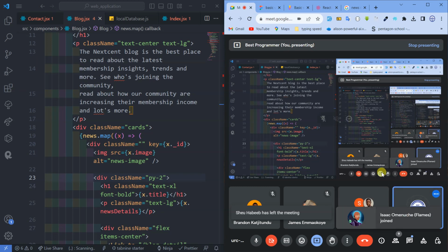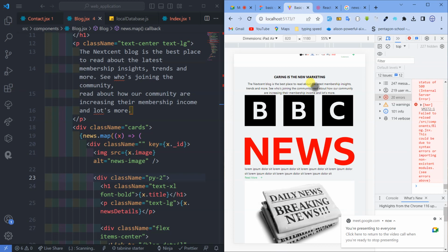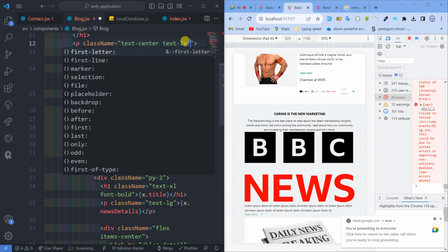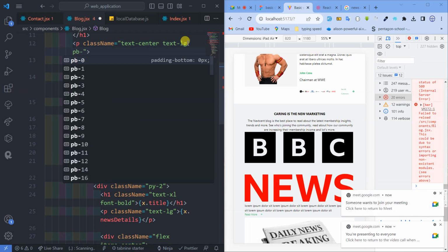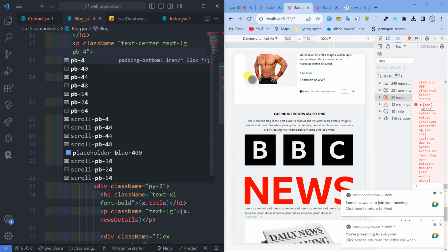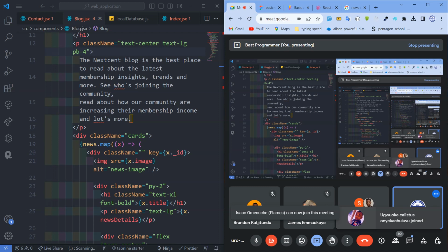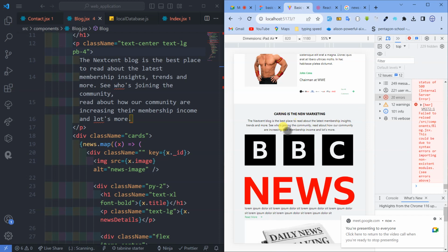Okay, so we are here, carrying the news in the marketing. So we have this P here. For this P, we should first give a space between the P and the image by saying PB, the padding bottom of 4. We give that space. The padding bottom is given by 4 here.